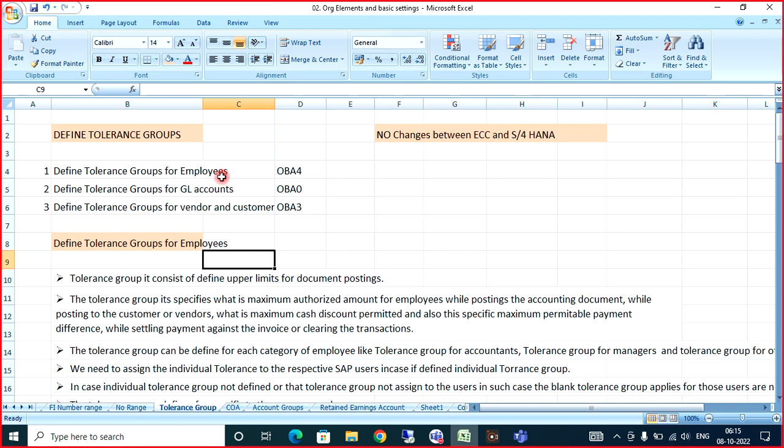So what exactly is this tolerance group, how many types are there, and what will we see? Basically there is no change between ECC and S4HANA for the tolerance group configuration. Either you go in ECC or S4HANA, both are the same. Before going to the introduction, let's first understand that we have a total of 3 types of tolerances in SAP. Total 3 in SAP, in the sense that I'm talking from my finance module.